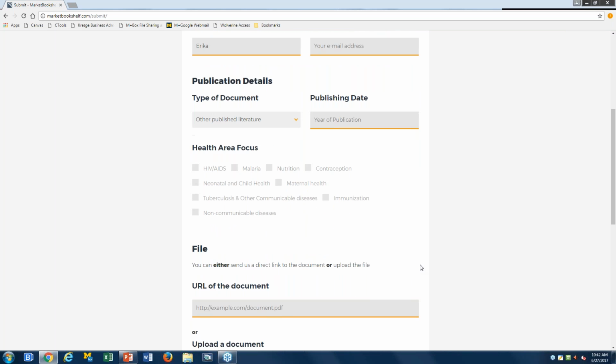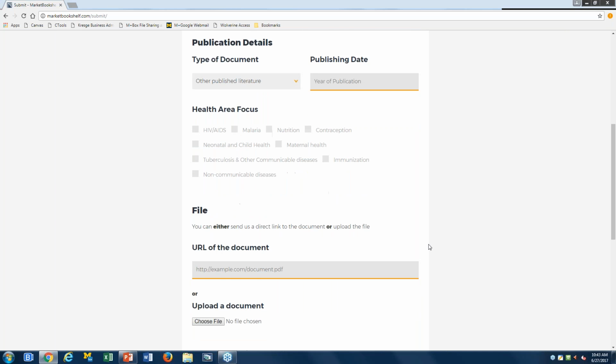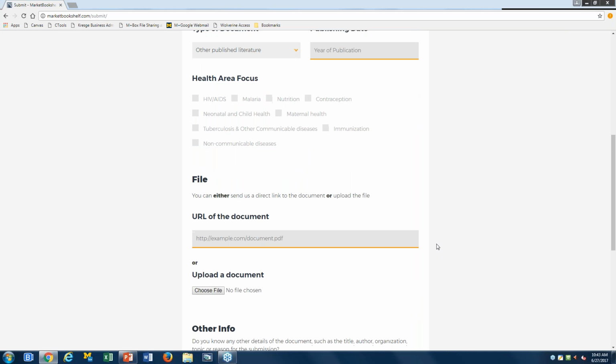And throughout this process, when it is submitted, an admin member from the Market Bookshelf team will review the document in order to make sure the tagging is correct and in line with the actual document. So if you're a little unsure on a category, that is still fine.